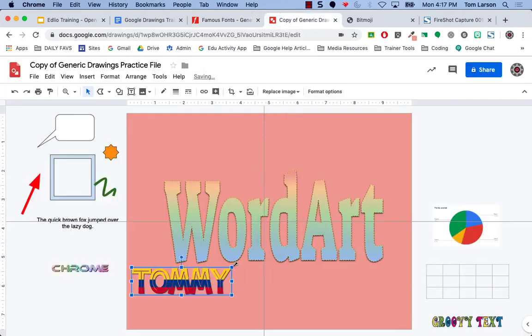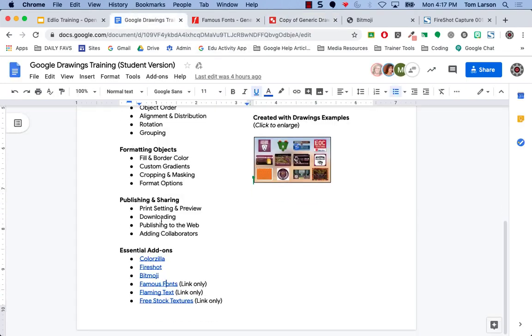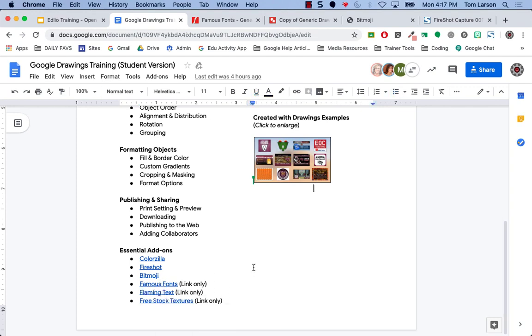There it is. How did you get the famous fonts? It's a link. Everything is linked here, Patrick, from right here. Yep. Famous fonts.